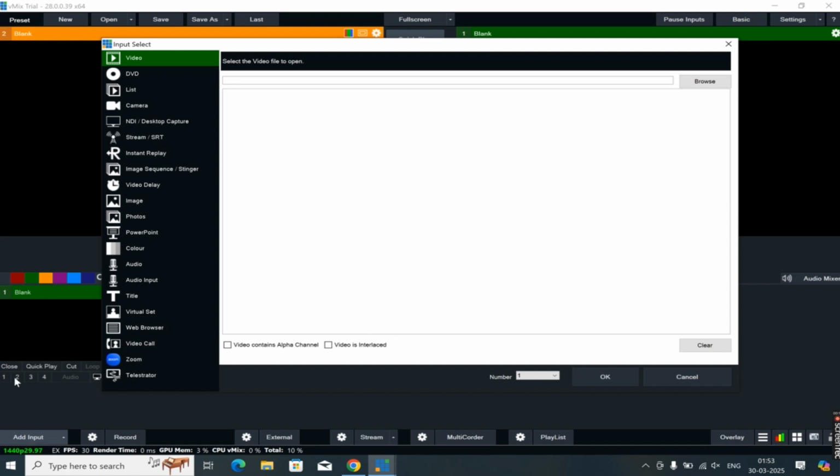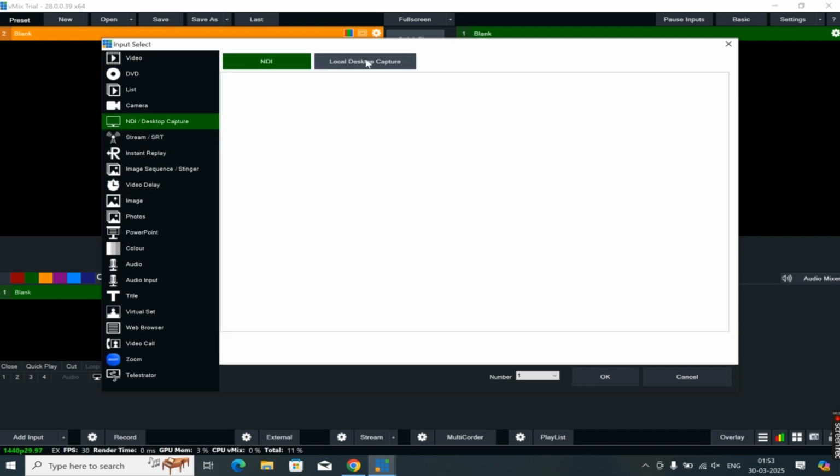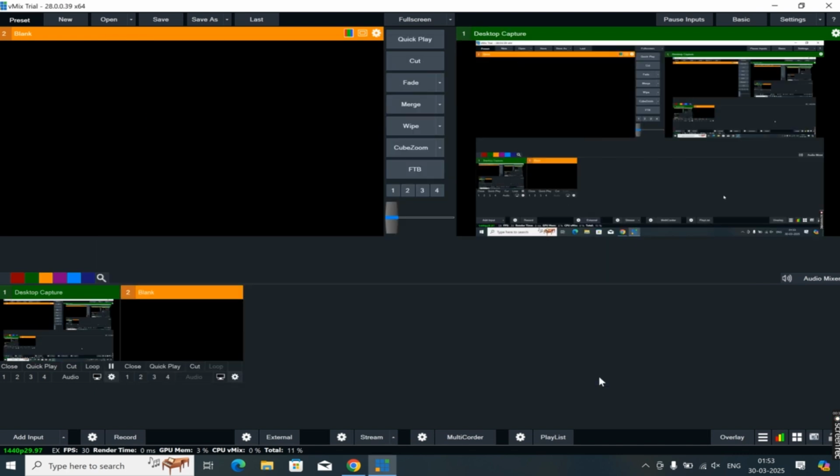Click on it. Here you can add a camera, videos, or any media source. But for this tutorial, I'm going to add my display capture. To do this, I'll click on Desktop Capture. Then under Local Desktop, select Display 1 and click OK. Now as you can see, my display is visible in vMix.